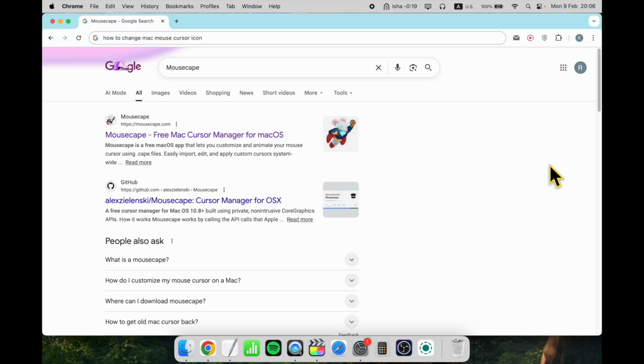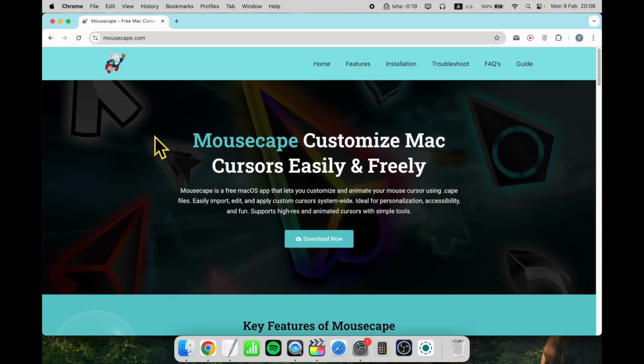Welcome to my channel. In this video, I will share with you how to change your MacBook mouse cursor icon. For this, we will use a free tool called Mousecape. So search for Mousecape on Google, click on the first result, which is this website.